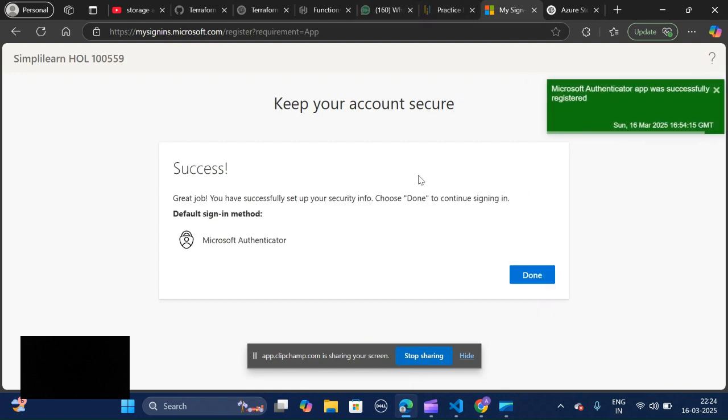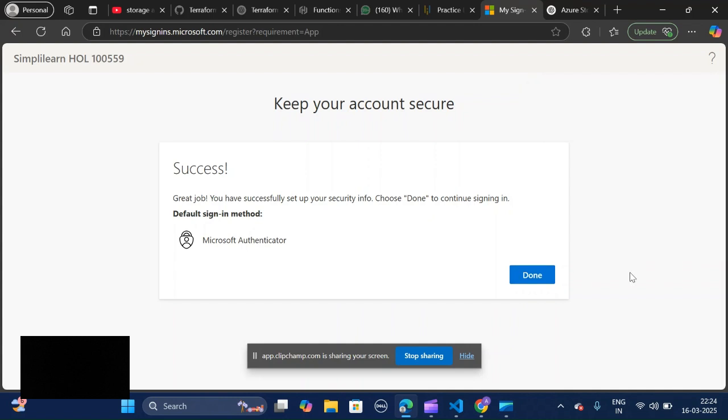Whenever we try to use Azure portal, it will ask you to set up your MFA. If you're not sure about that MFA part, then please let me know in the comment section. I will try to cover this part as well.